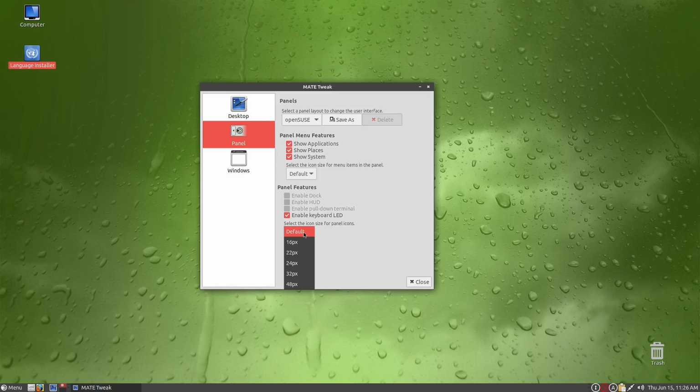You can select the default icon size for the panels. Let us go with 16 pixels. So it is now a little bigger. Let us go with 24 pixels. So you can see the change here. So we will keep this 24 pixel.